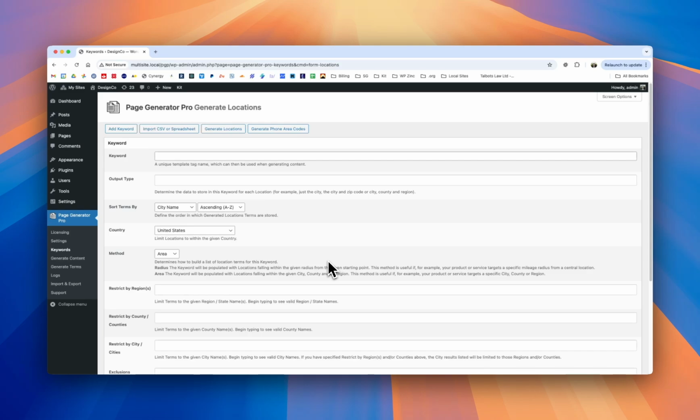In Page Generator Pro, we have the ability to generate a location-based keyword. Now we have a separate video that covers the screen that you see here and how all of the options work. New to version 5 is the option to choose where that data is fetched from.